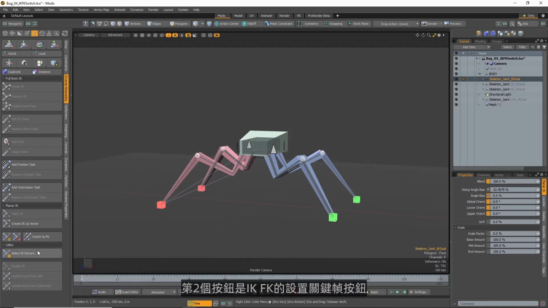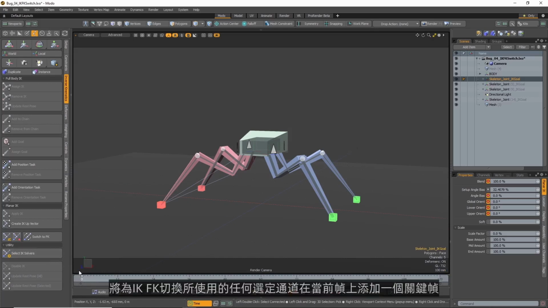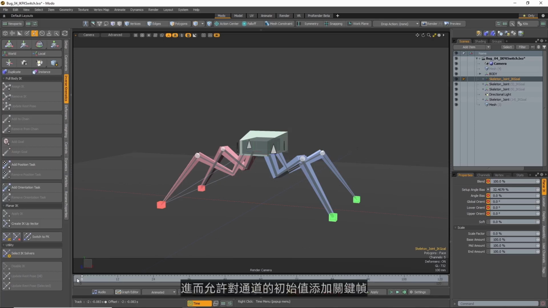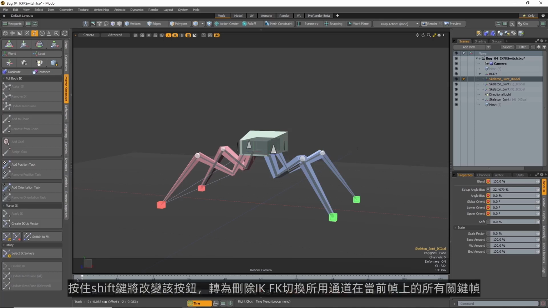The second button is the IK-FK Set Keys button, which will set a key for any selected channel used by the IK-FK switch on the current frame. This allows you to keyframe the initial values of the channels if you so choose. Holding down the Shift key will change this button to remove keys belonging to channels used by the IK-FK switch on that frame.